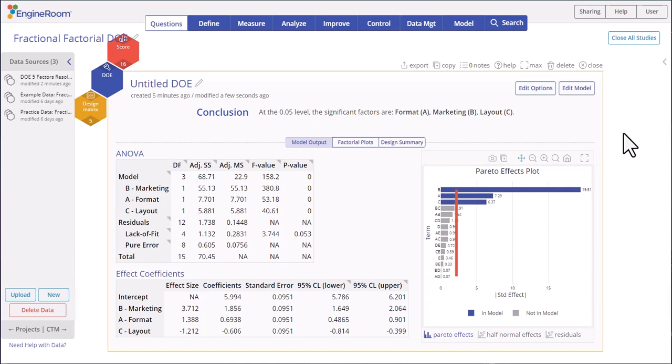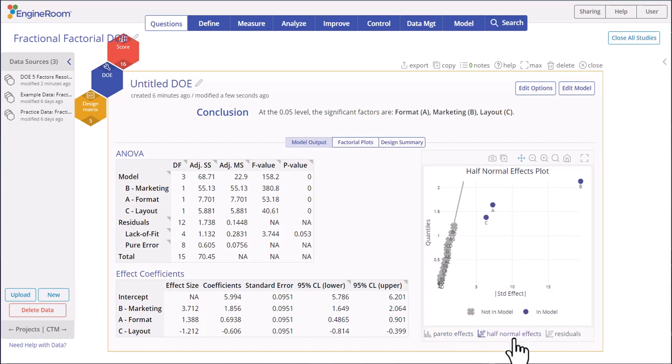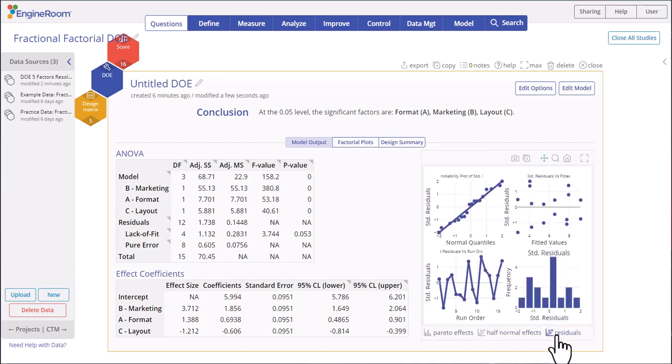The tabs at the bottom show additional graphs. The half-normal effects plot shows the same result as the Pareto. The residual plots help validate the model assumptions of normality, constant variance, and independence of the residuals. These look reasonable, so we will move on. Now we can start drawing conclusions about the effects.